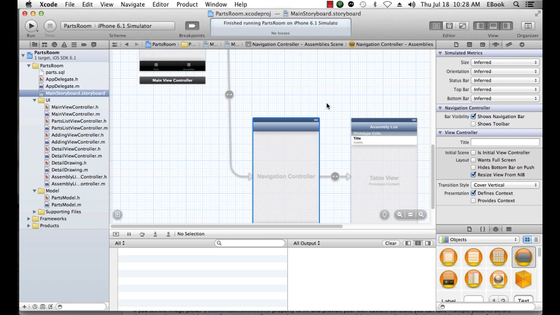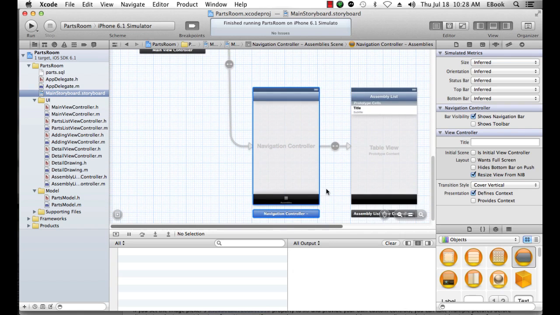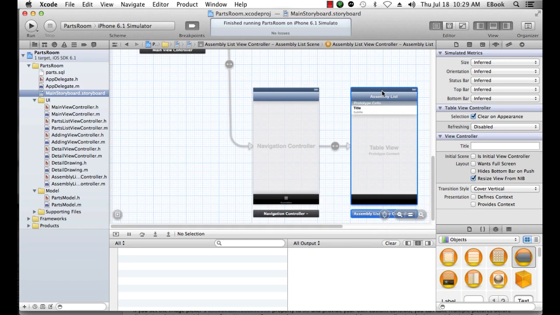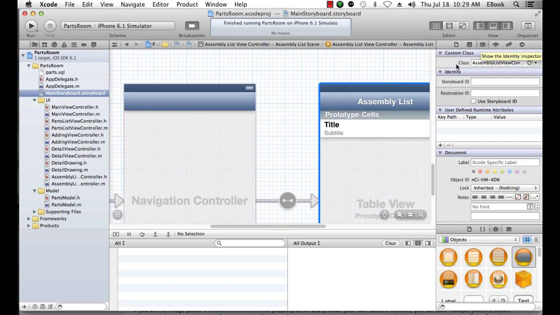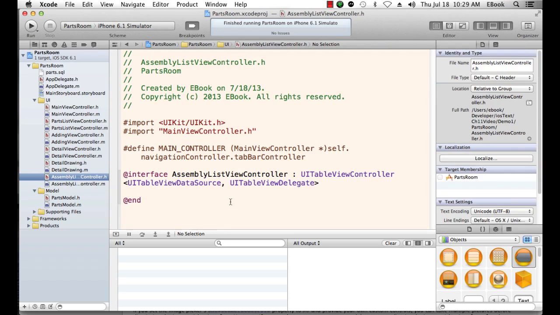So the beginnings of this is we have taken the assembly placeholder view controller and replaced it with a navigation controller class, and then we've got a table view controller here. The table view controller, if I look at that in a little bit more detail, is the custom class assembly list view controller, and we'll look at this in just a moment. But we can see that this is a table view data source and table view delegate, and this table view delegates and data sources back to this class.